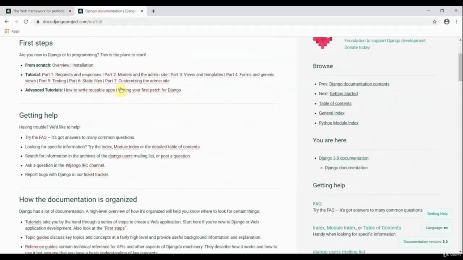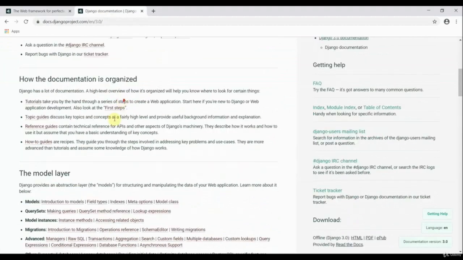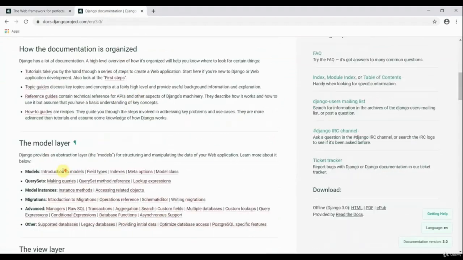I'm referring to the official documentation of Django. It says there is a model layer. The model layer is used for structuring and manipulating the data of your web application. The M stands for model.